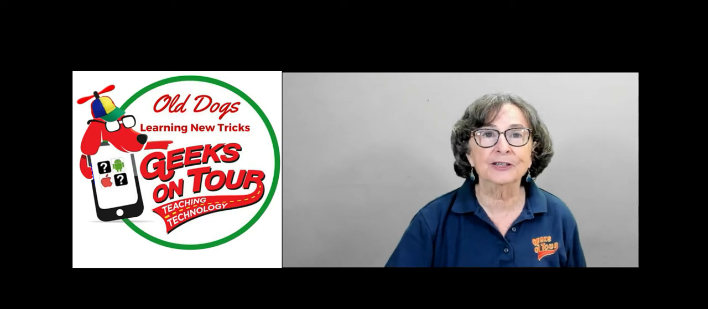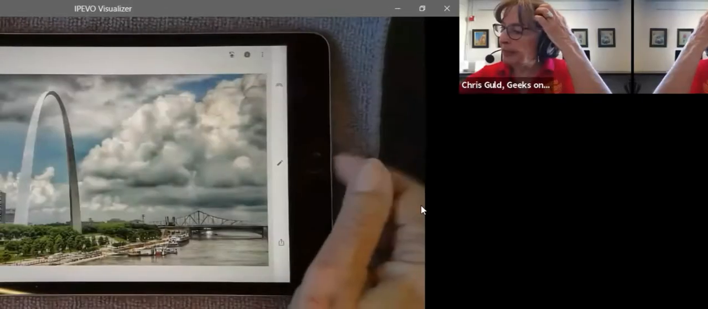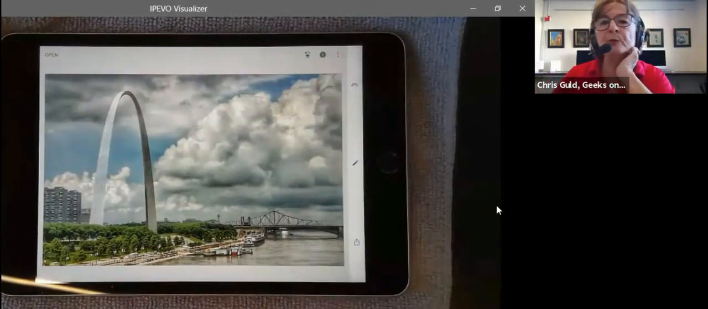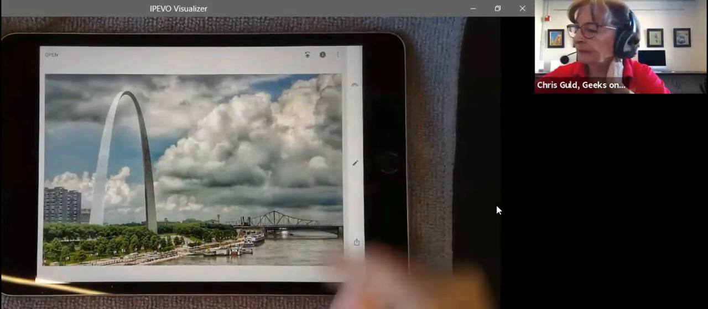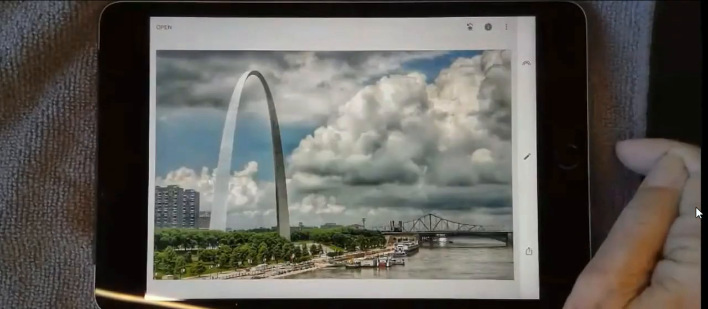Hi, this is Chris Gould, and this Show Me video is about understanding Snapseed's stacks and then the stacks brush. Now I want to just introduce you to this issue called stacks. This little button up here means stacks.